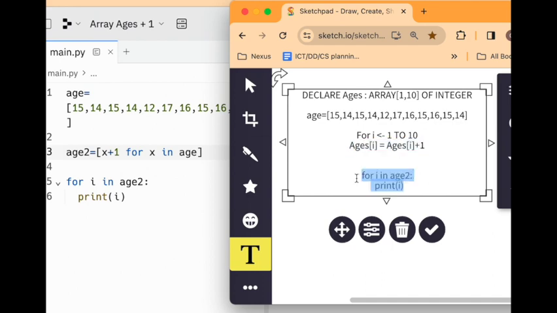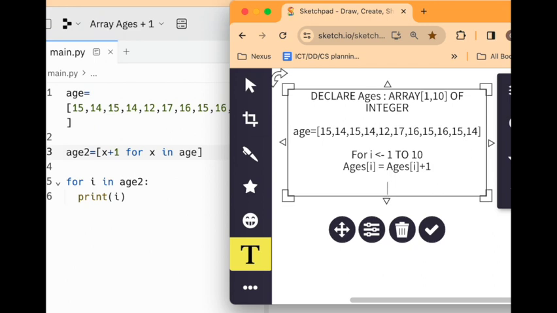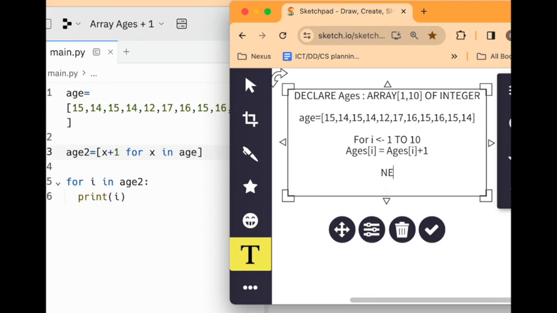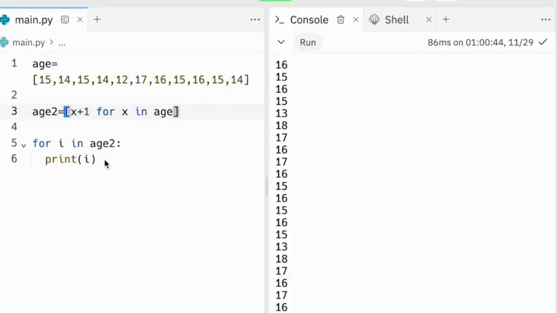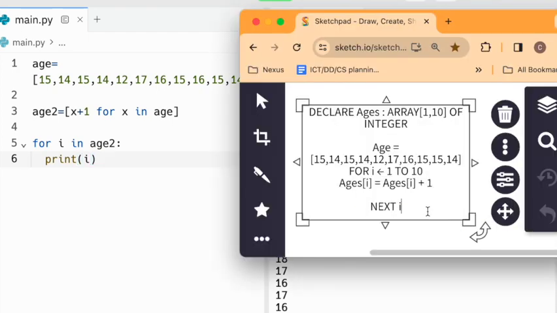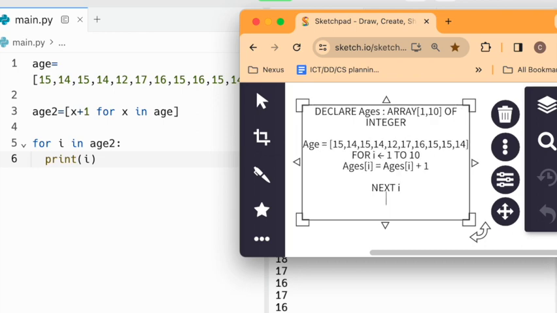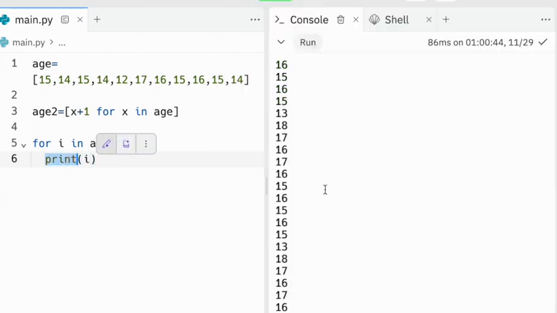Now finally, a key difference when we use pseudocode is we need to type in next i to signify that it is the end of the loop. Then finally, this final line where we print i, we need to also add that. So we could simply type, because it is pseudocode, output i, output being the equivalent of print in Python.